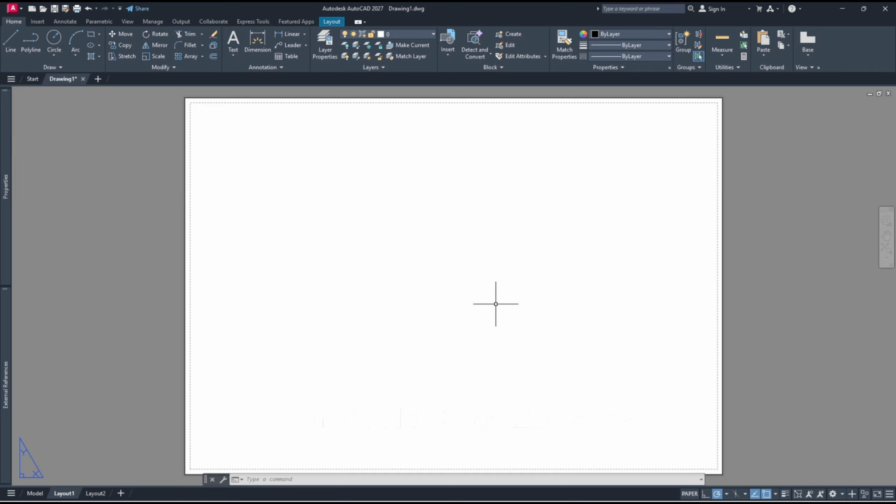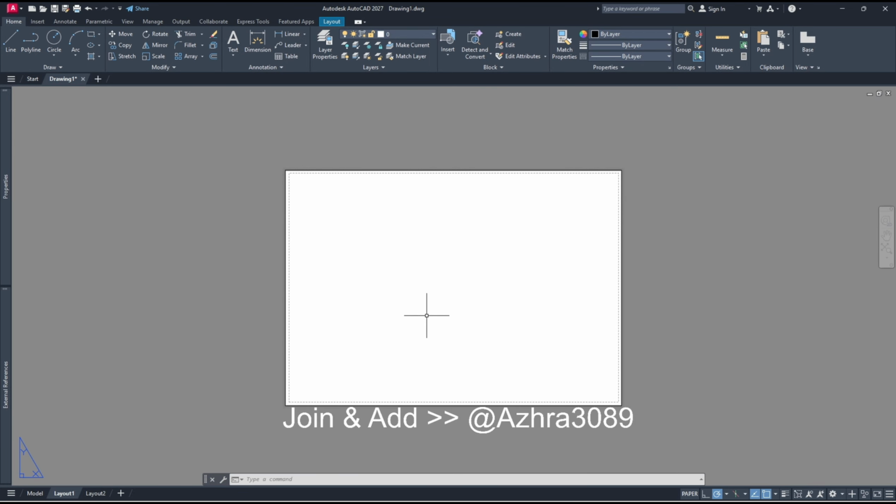Click close. And the next, you can use the rectangle tool or other commands to create the table here. Okay, this is very easy. You can use the line command or text command to add text into this layout. So that's it for the basic AutoCAD 2027, how to create a layout.